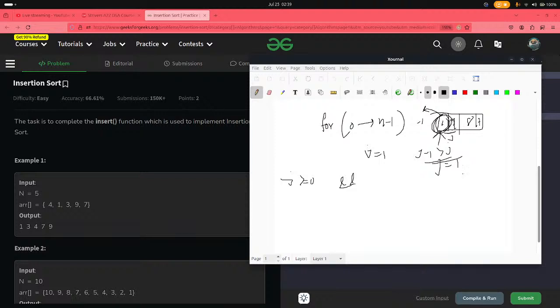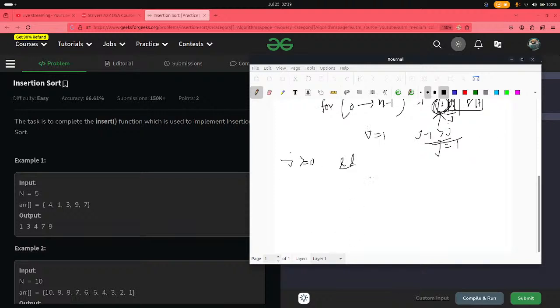I think you haven't understood this yet, so let me do a dry run. 1 9 8 7, I will check the first two. Let me write it: while j is greater than 0 and array of j minus 1 is greater than array of j, then I will swap.